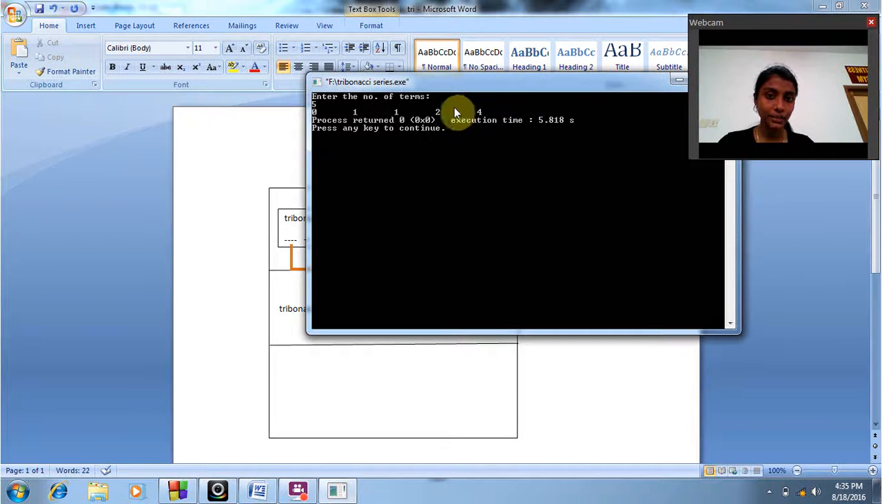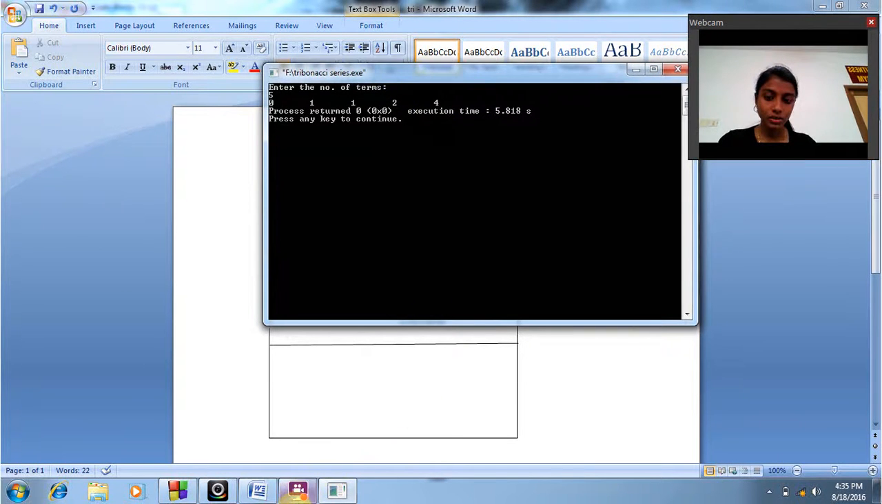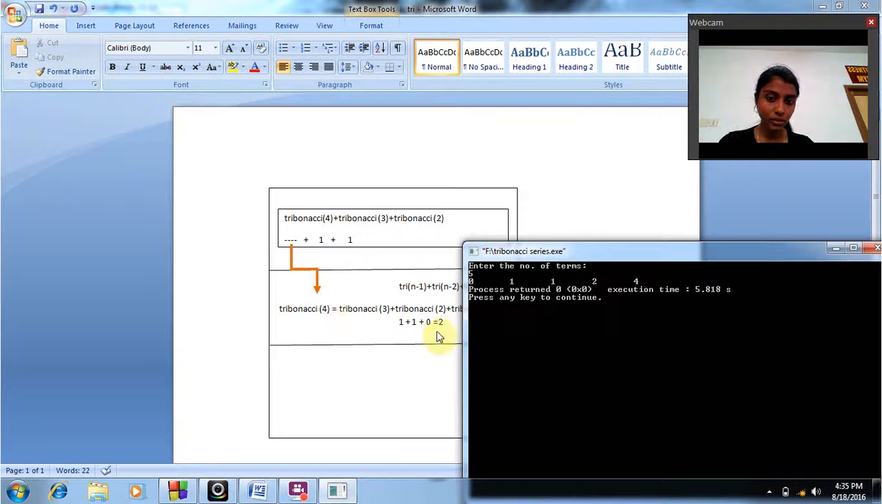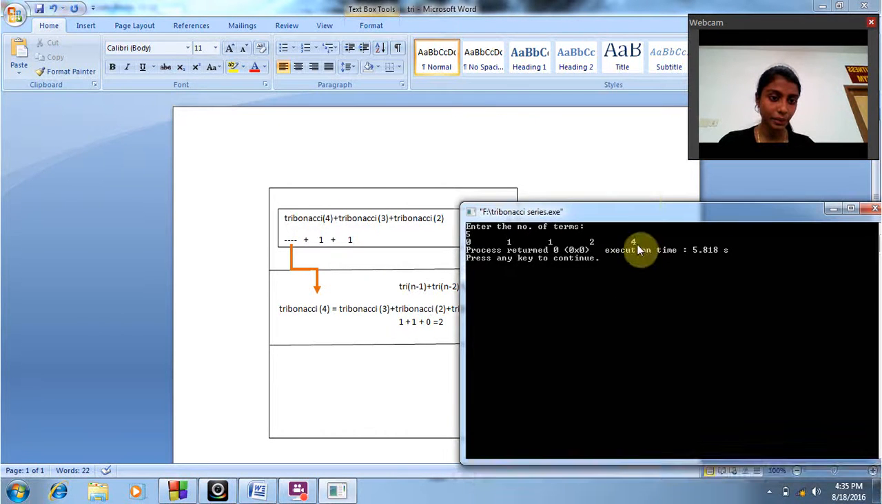It is printed as 4. So for Fibonacci 4, it is printed as 2. So it comes here. For Fibonacci 5, this is for 5. So Fibonacci 5, it printed as 4.